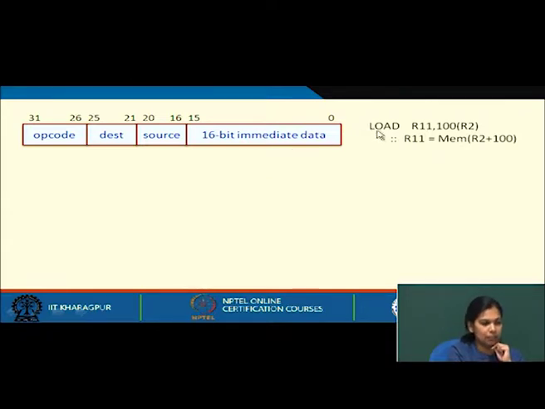Let us take a sample example where we load R11, 100(R2). What are we loading? We are loading the content from the memory location pointed to by 100 plus R2. So, first we have to add 100 plus R2, and then we put this address in the MAR, activate the read control signal, get the value, and then we load it into R11. These are the steps that will be required to execute this instruction.